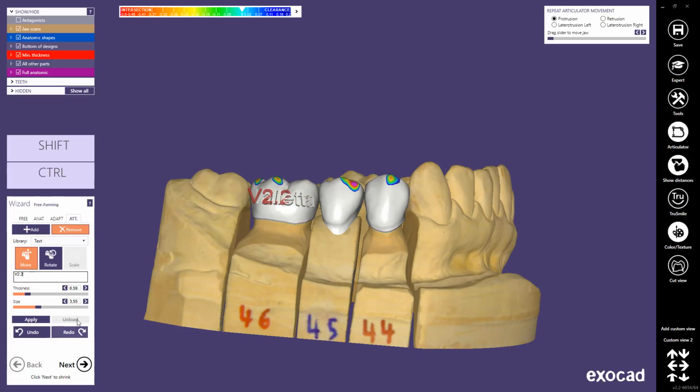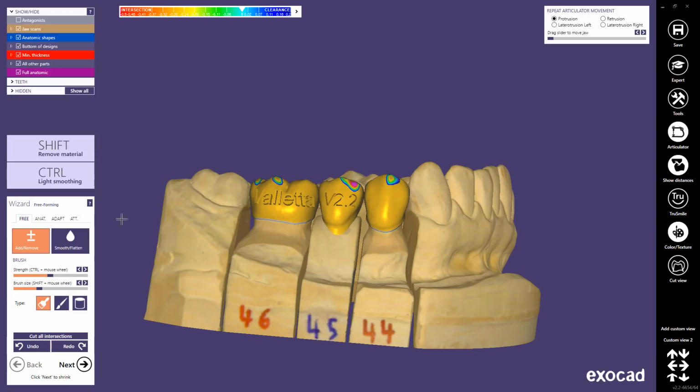Type in another word. Place the text at the desired position. Now, adjust thickness and size. Click the Apply button to finish the operation. Here is the result.